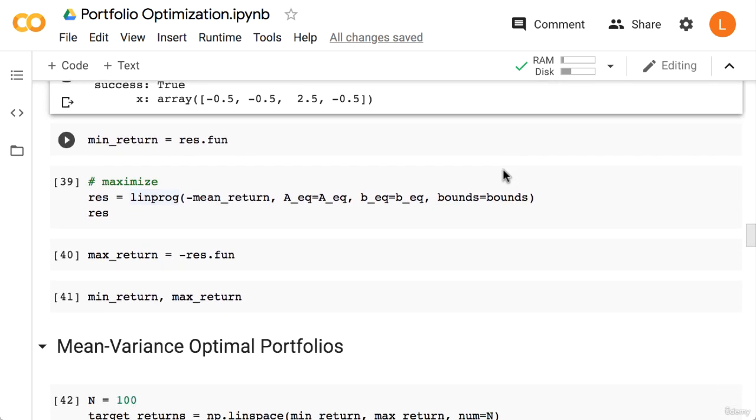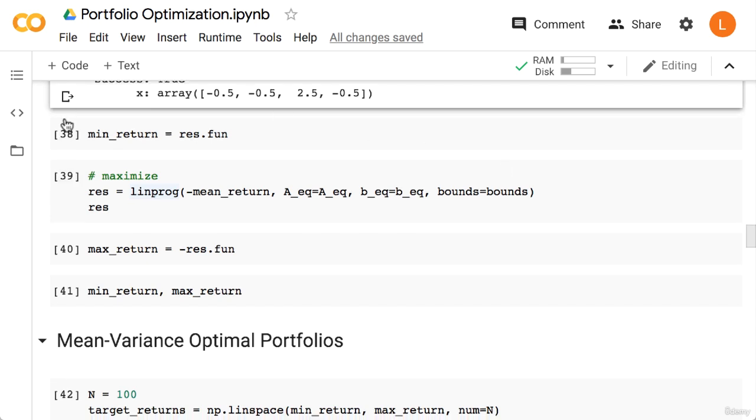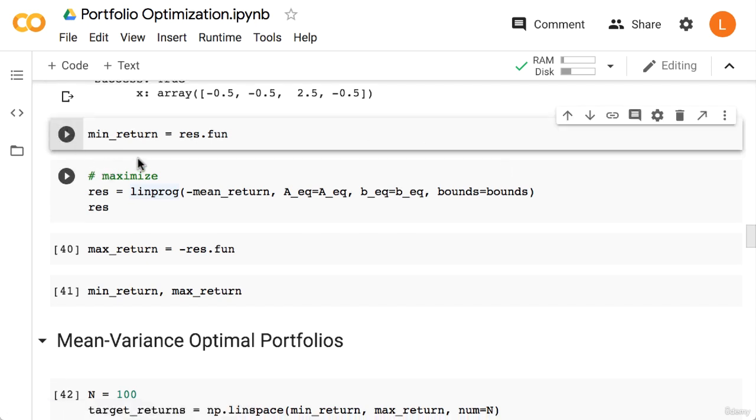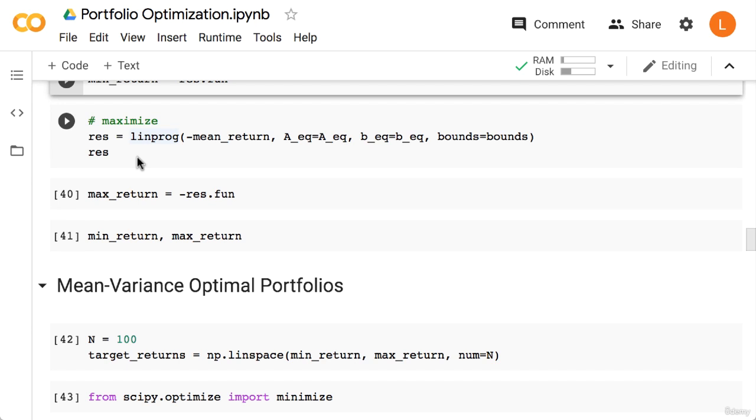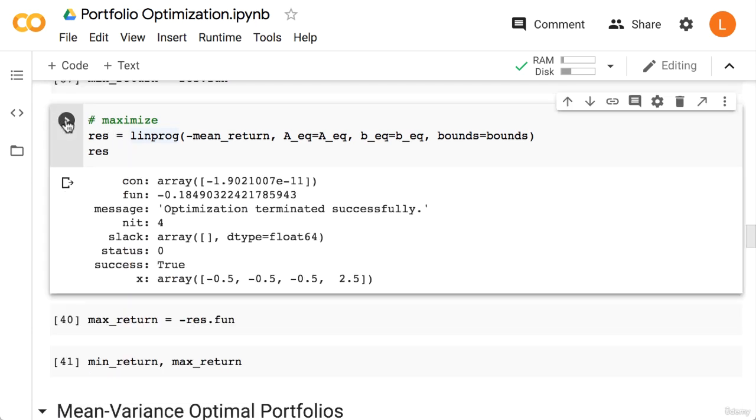In the next block, we obtain the optimal value of the objective by calling res.fun. We'll assign that to a variable called minReturn. Next, we can run a linear program to find the maximum return. Since linprog does minimization by default, all we need to do is negate the mean return vector. So let's run this. Okay, and we see that this has also terminated successfully.